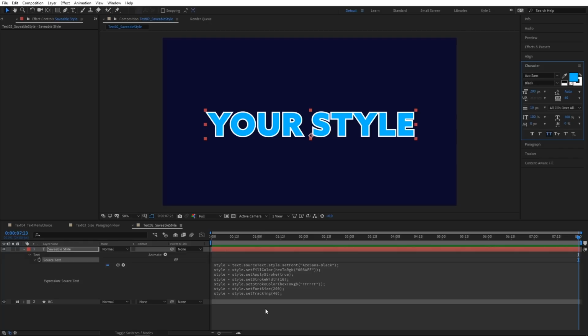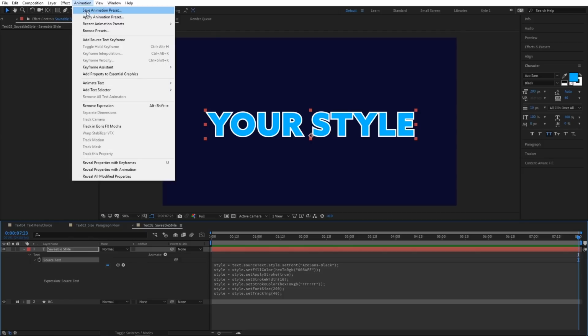Just in case you don't know how to create an animation preset, you just select whatever keyframeable properties you want. They can have keyframes or not. It'll just hold the value if there's no keyframes. And you go to Animation, Save Animation Preset. Give it a location and a name, and then you can just call it up whenever you need it in the future.